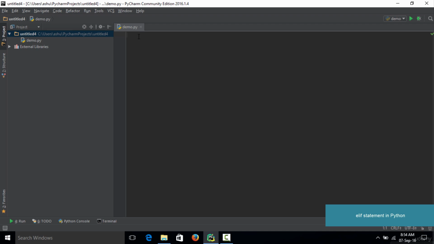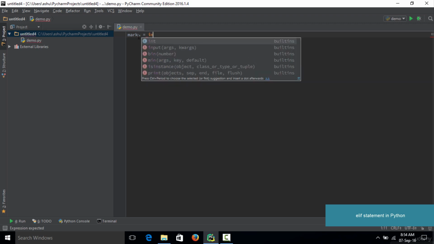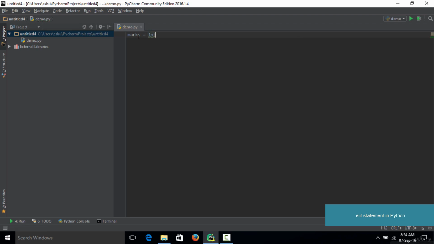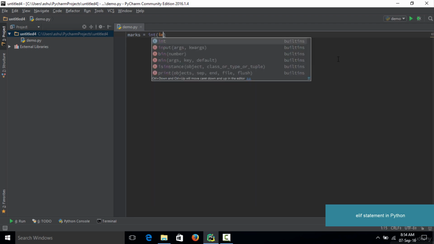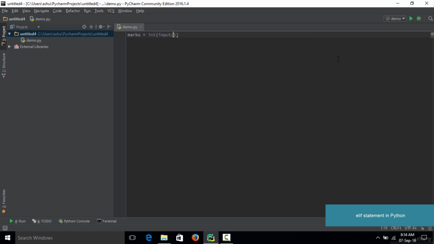So now let's first accept the marks from the student. So I'm going to type in marks equals, and inside int, because obviously we need to have the marks value in the form of an integer. So we type marks equals int, and inside we type input, and here we type enter your marks.